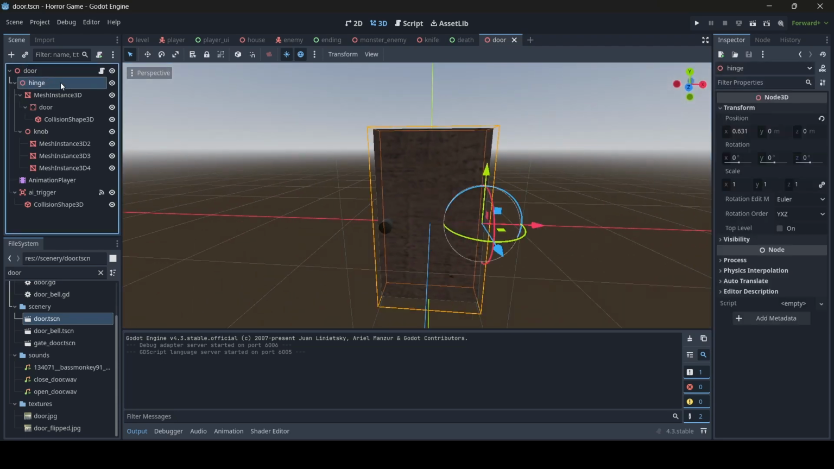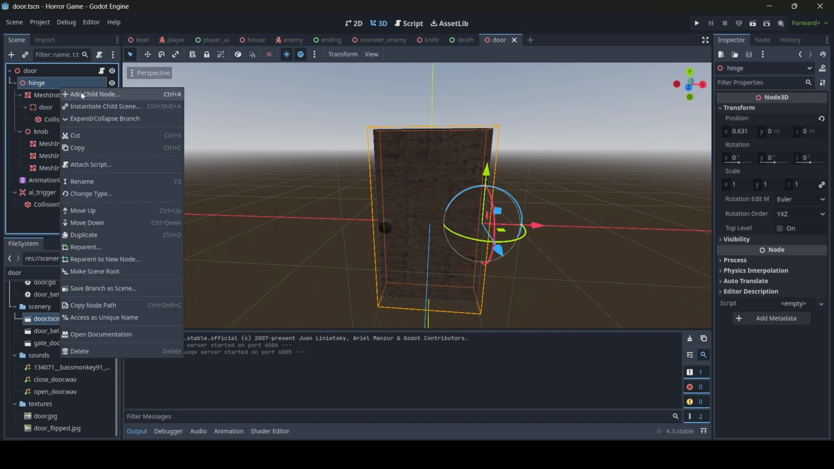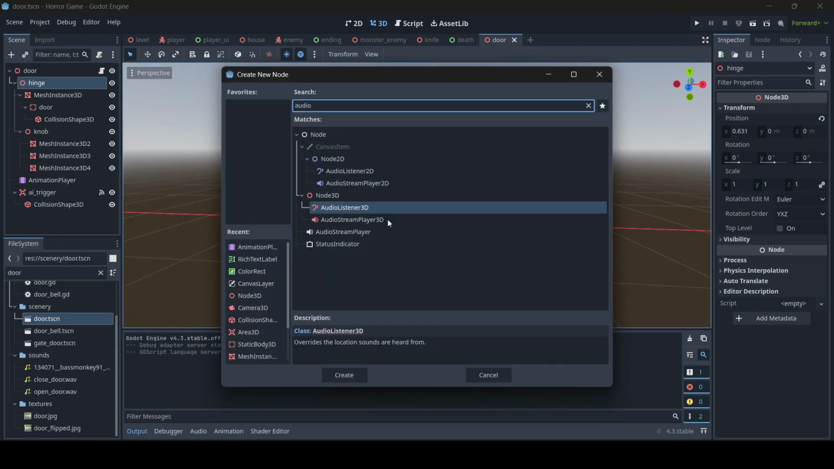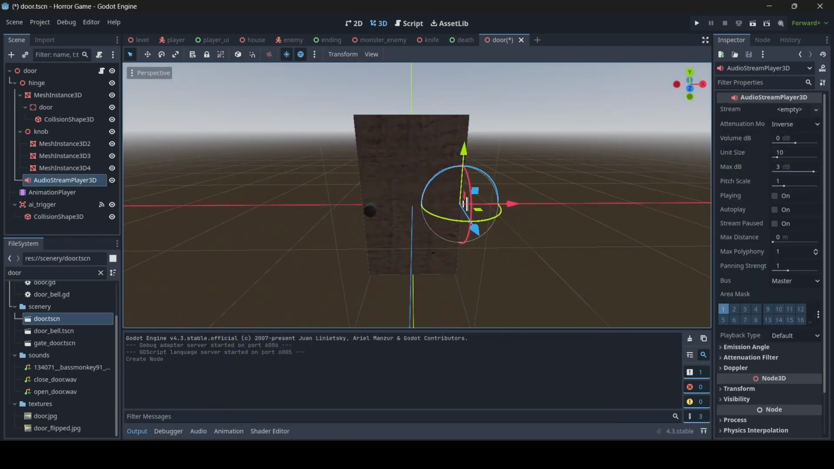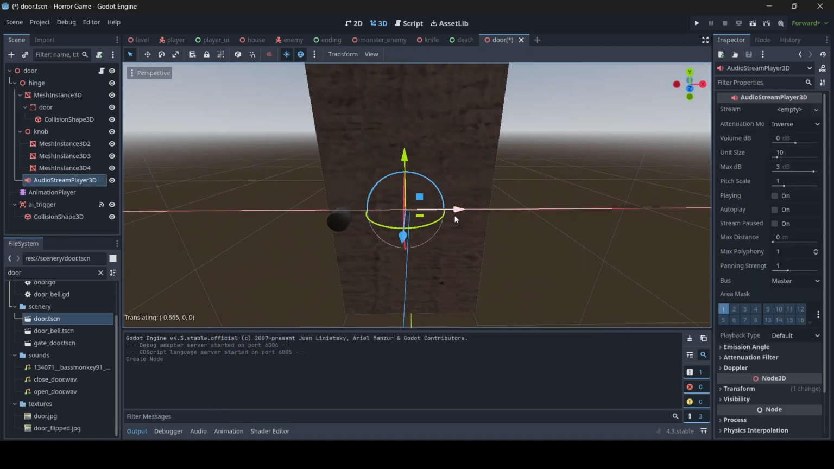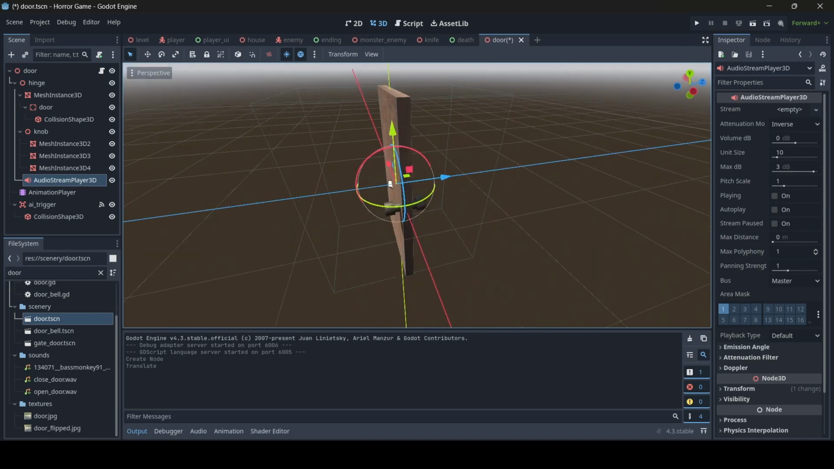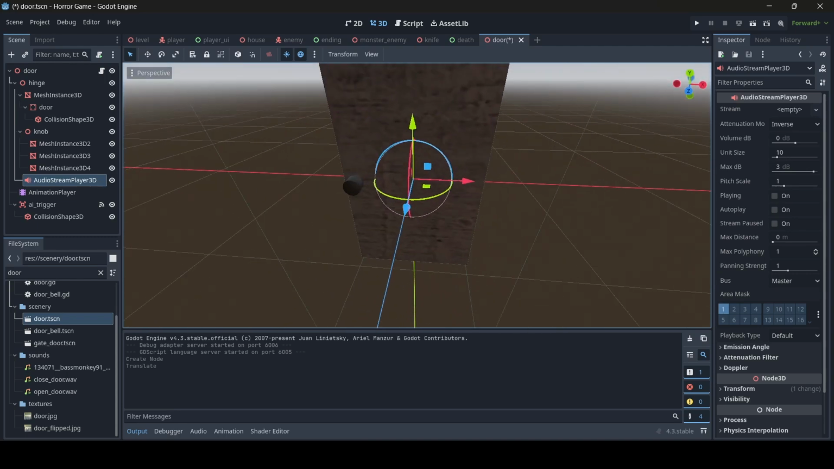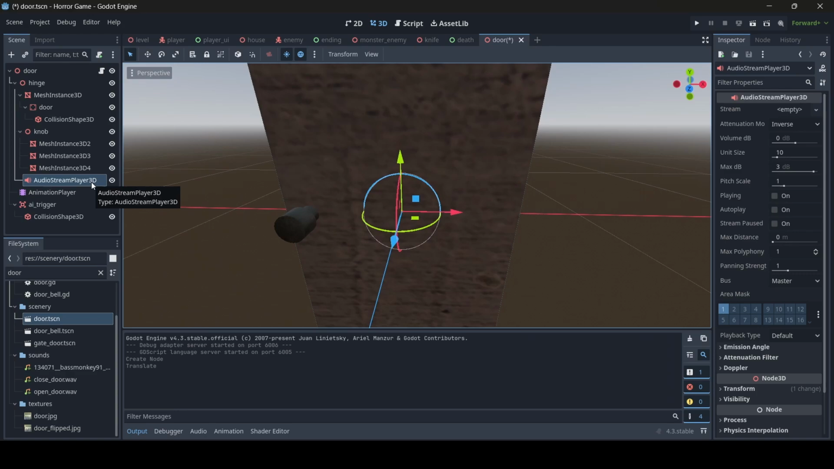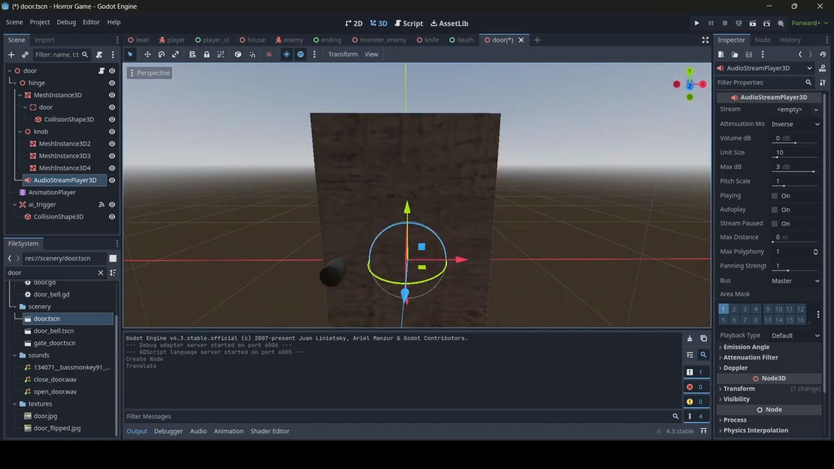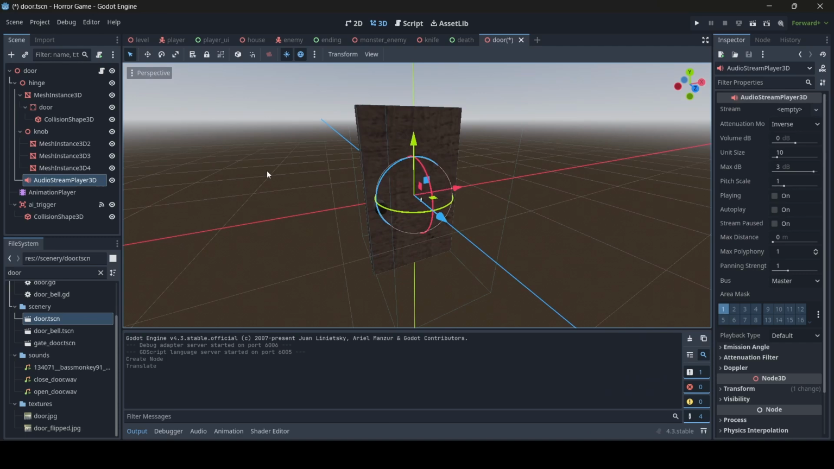So I'm going to go to my hinge here, and then go add child node, and we're going to add an audio stream player 3D as a child node of the hinge. The reason is because when we rotate our door, we want the sound to obviously move with the door. And the reason we're using an audio stream player 3D is because this will play audio from its correct direction where it's coming from.